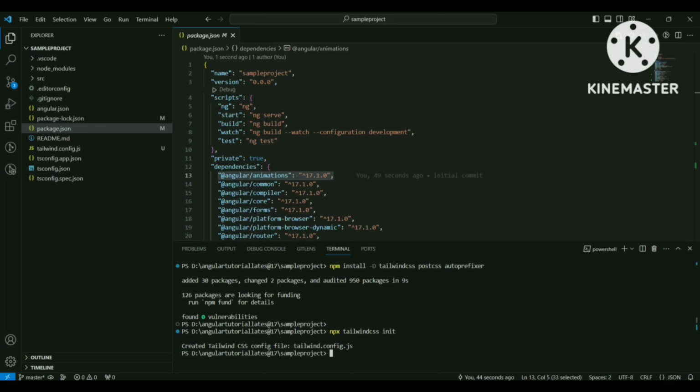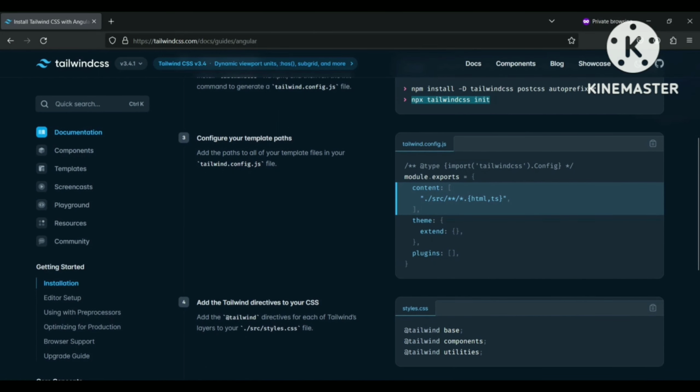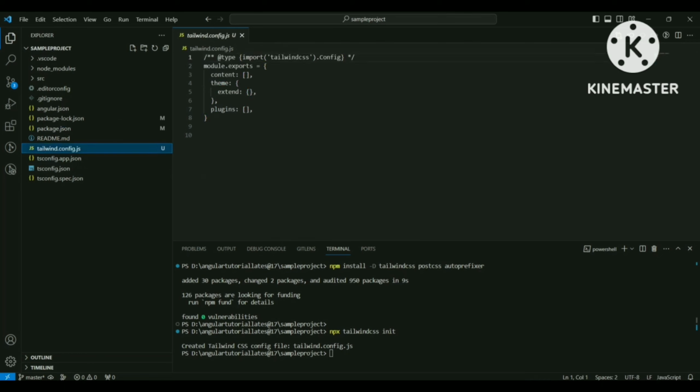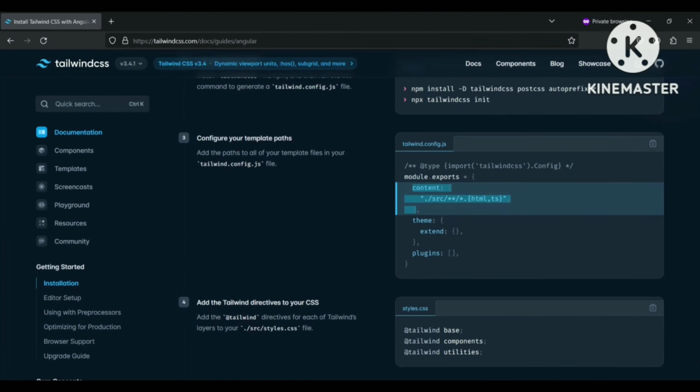What is the next thing it is saying? In the tailwind.config.js file, you need to provide this content. I will copy this content part and go to my tailwind.config.js. Here I need to paste it. You need to provide a semicolon over here. So this is one thing. And what is the next thing?